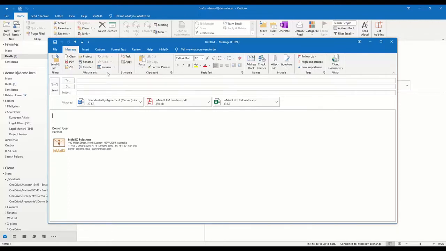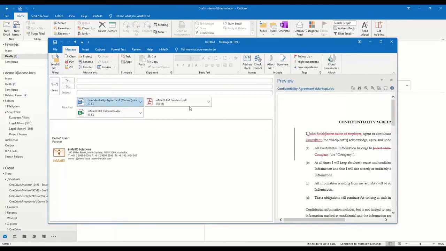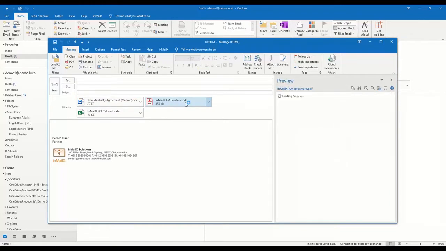The Preview Attachments feature can be used to quickly check and confirm that attached documents are correct without having to open them separately. To preview attachments, click the Preview button to show the preview pane. Click each attachment you want to preview and its content will be displayed in the preview pane.